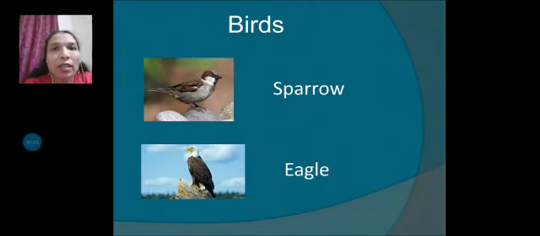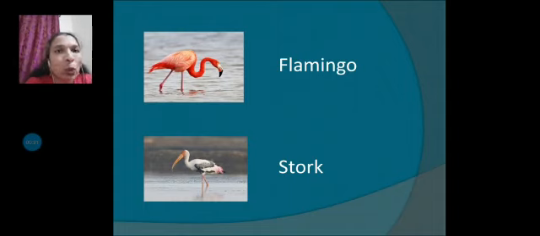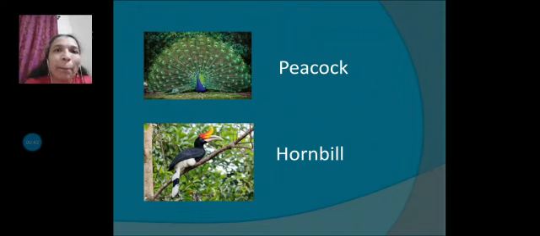Now tell me the names of these pictures. Yes, first one is a sparrow. Then it's an eagle. Parrot. Woodpecker. Flamingo. Stork. Peacock. Hornbill.